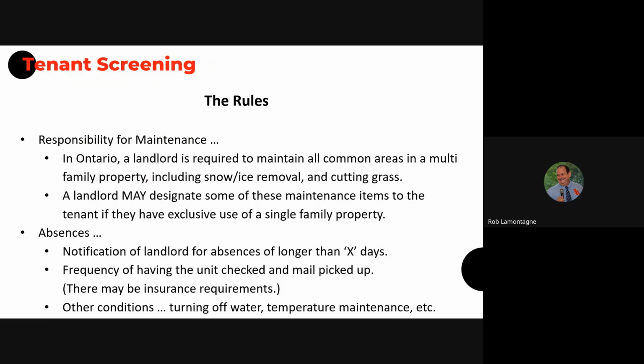Absences. Tenants have to be aware that if they're going to go on a holiday or they're going to be absent from their unit, they have to notify the landlord. The landlord may have insurance requirements. The landlord needs to know if the property is going to be vacant. And the landlord also has to say, you are responsible to have your unit checked and to have the mail picked up. These are things that are important.